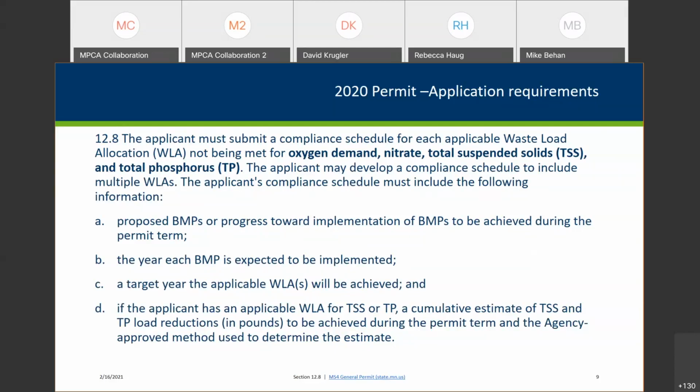So this is where the work to complete the TMDL application form comes in. You have to decide if you're meeting each applicable waste load allocation for those pollutants or not. And then if you're not, this permit requirement is saying you have to develop a compliance schedule, and that's composed of the permit items A through D under 12.8. So all of that's captured in the TMDL application form.